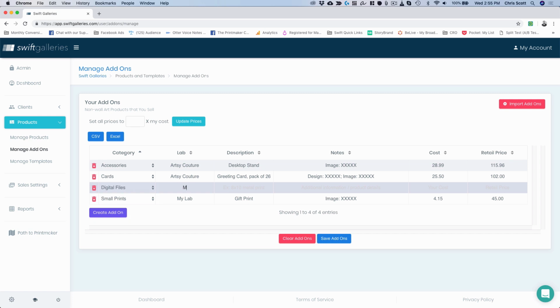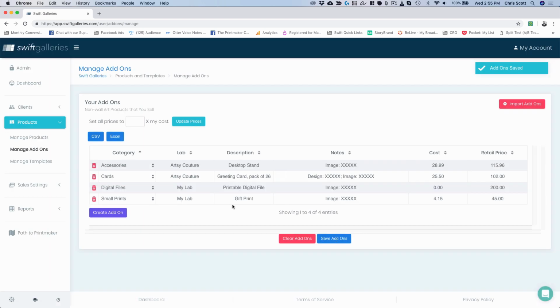Digital file. I think I just didn't save it. I am going to call these, what did I call these? Printable digital file. Image. All right. Okay, there we go.